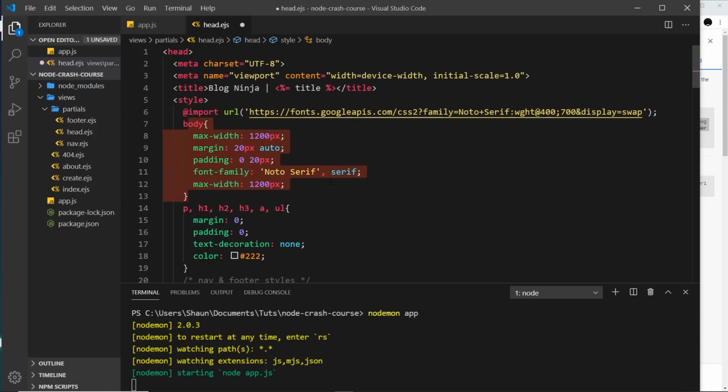Now the body right here, we've given it a max width of 1200 pixels, margin 20 pixels top and bottom, auto left and right, meaning that this 1200 pixel column is going to sit in the middle, and margin is automatically going to be applied left and right to equal that out. It centers the content. Bit of padding, then a font family, which is this thing, and then a max width as well, which we don't need because we already did that right here. So let me get rid of that.